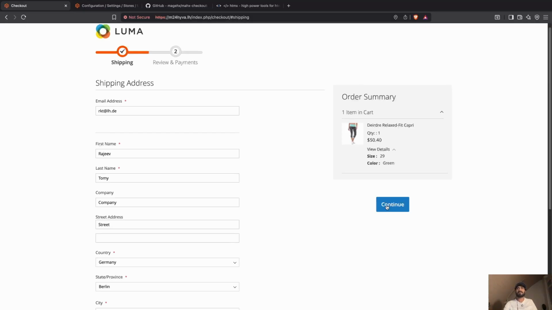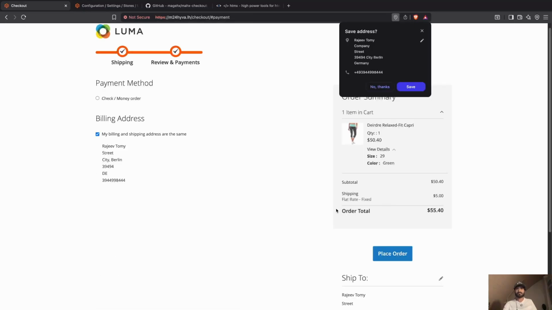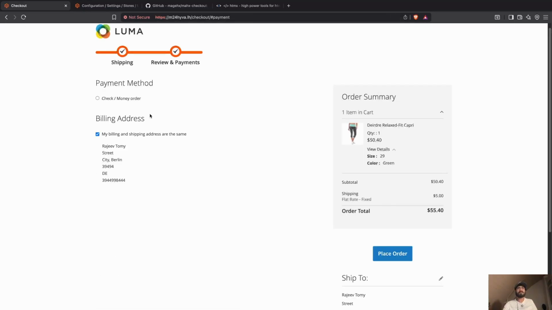Now let's navigate to the payment step. Here in this payment step, you will notice a small difference with Luma checkout, where the billing address appears outside the payment method. This is for reducing the complexity we already have in the Luma checkout page. Keeping the billing address outside the payment method makes it easier to customize and deal with.